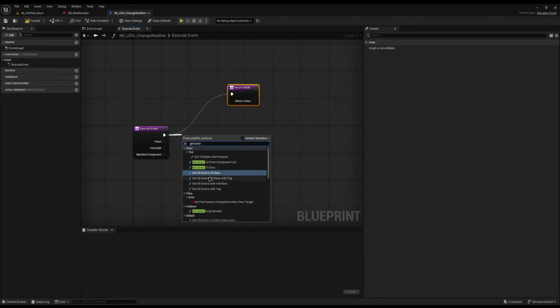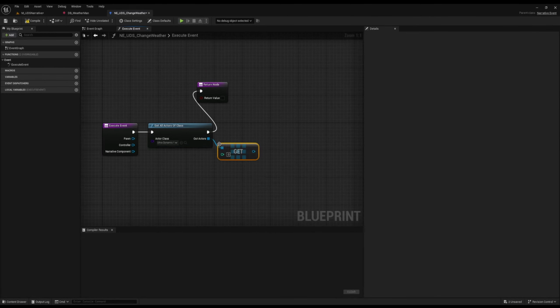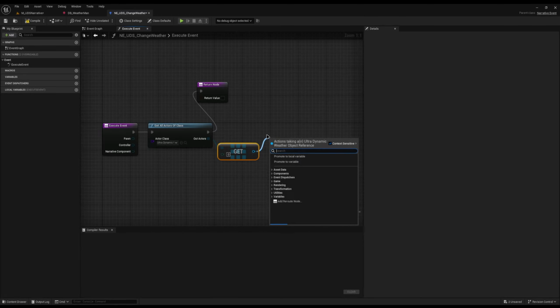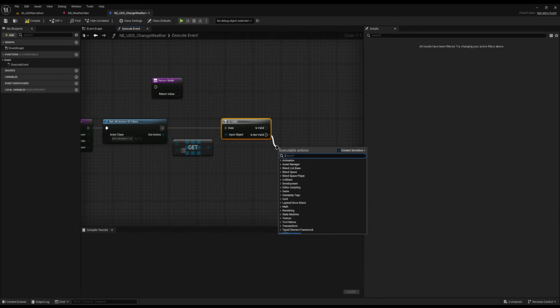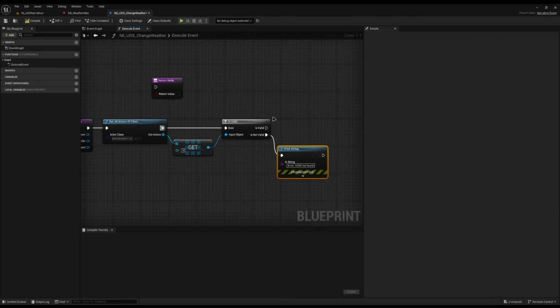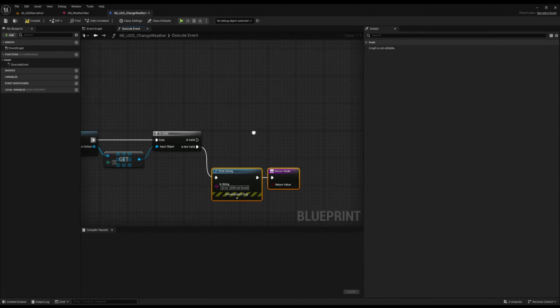So I'm going to use get all actors of class. I'm going to search for my Ultra Dynamic Weather here. Then I'm going to get the first one and make sure it's valid, because you might be running this and you might not have Ultra Dynamic Sky on the level. If it's not valid, then we can just print out an error, UDW not found, and I can just return from this so it doesn't crash or sit waiting for this to finish.